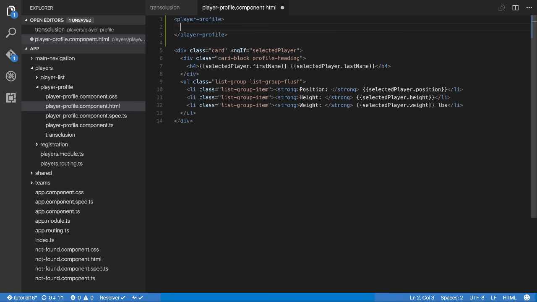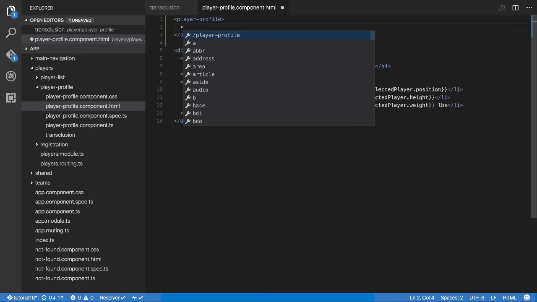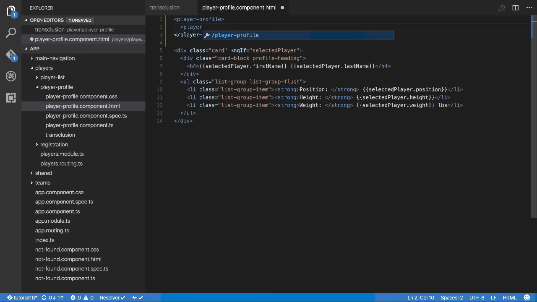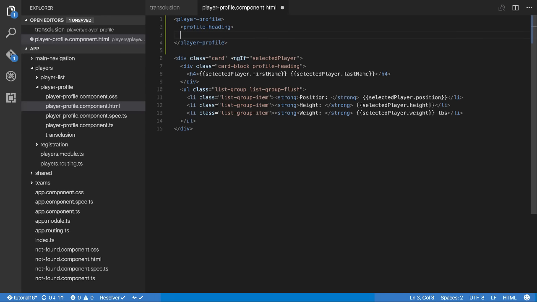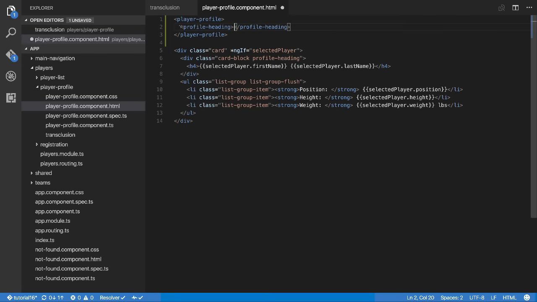And then inside of this, I want to have a heading. So I'm going to create a new template called profile-heading. Already you can see how the transclusion fits in. We've got ourselves a component here, and inside the component we actually have our own markup. Now, we don't normally see this with our templates. Usually we just spit out a template like so, and that's it. That's all we put in our HTML code.